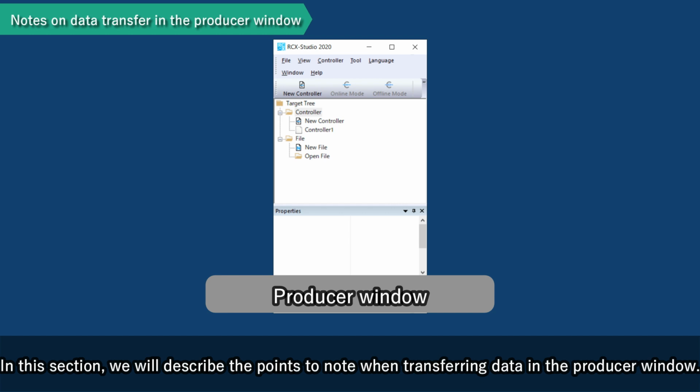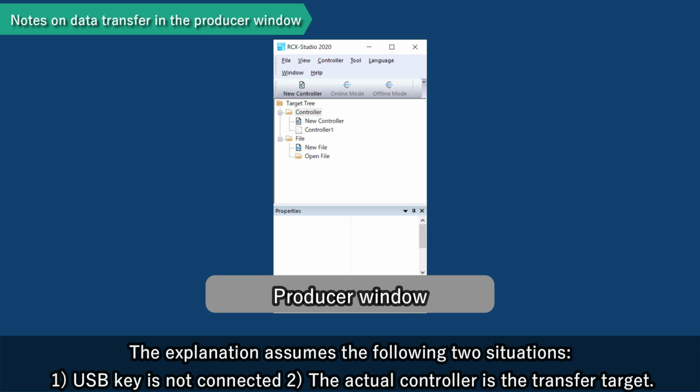In this section, we will describe the points to note when transferring data in the Producer window. The explanation assumes the following two situations. 1. The USB key is not connected. 2. The actual controller is a transfer target.